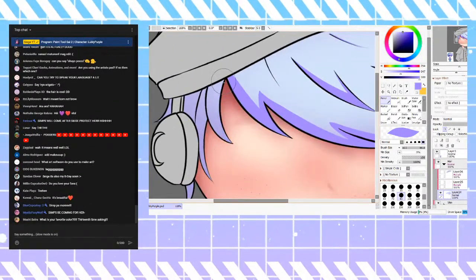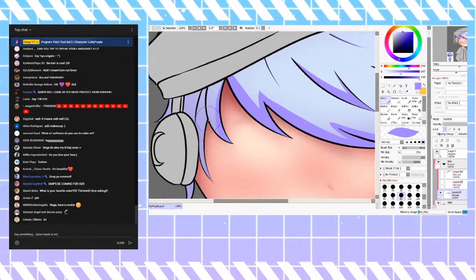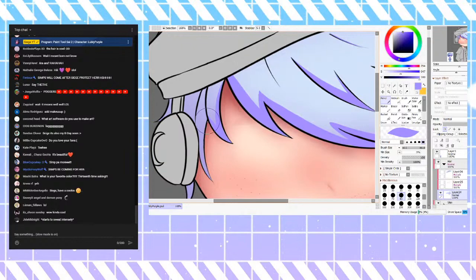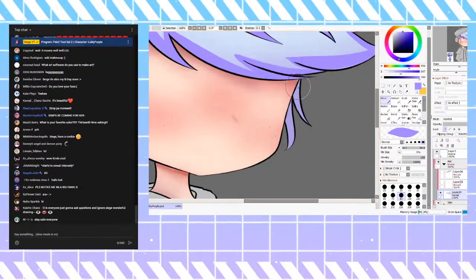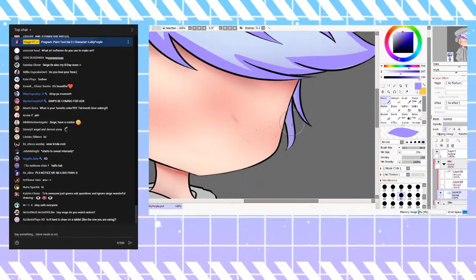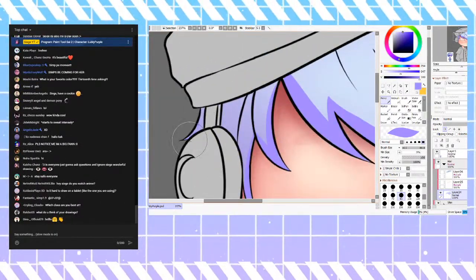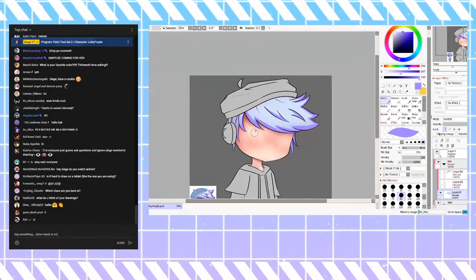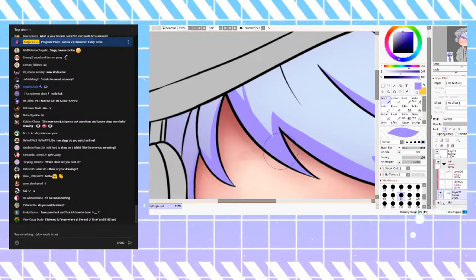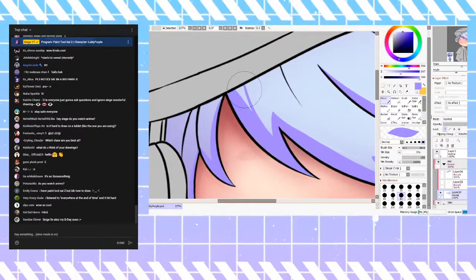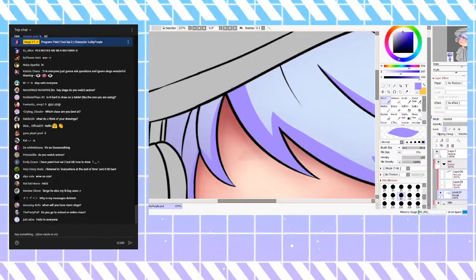Oh, I forgot to add some highlights here. Should I even add it here? I think I'll add it a little bit. Oh, there you go. Okay, I think that's alright. Feel like this is a little too wobbly, so I'm gonna straighten that out. Great.